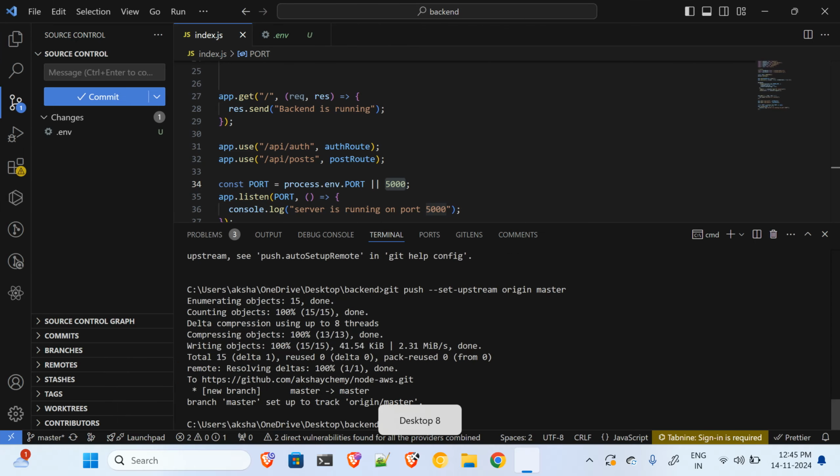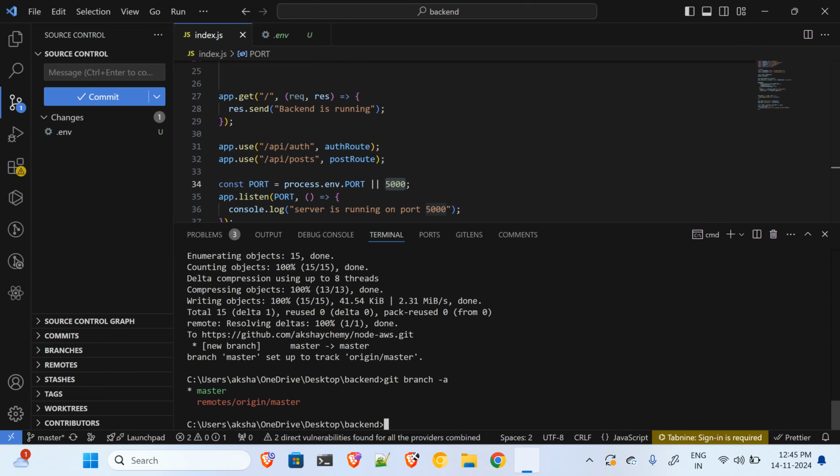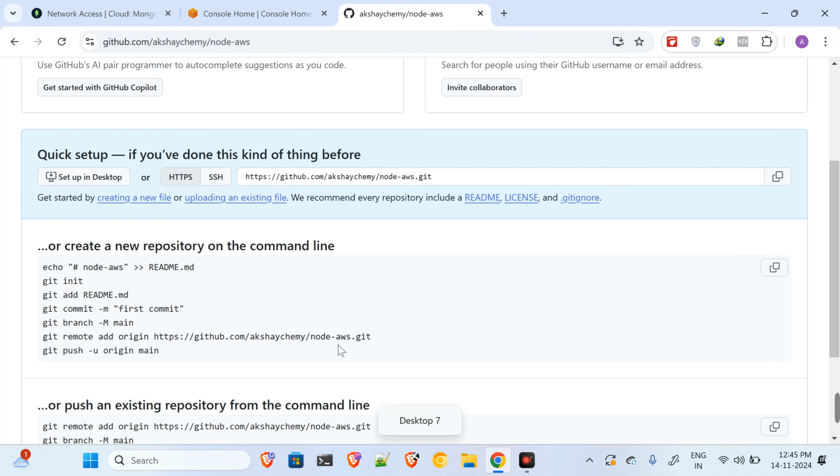Fine. Let me just run git branch -a to check how many branches there are. So basically there's a master branch, and there is this main branch. It doesn't matter. I will do everything with respect to the master branch.